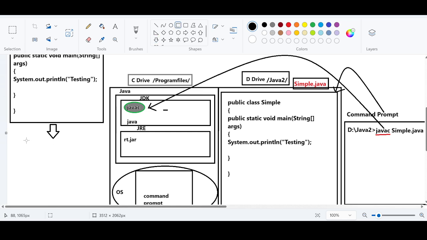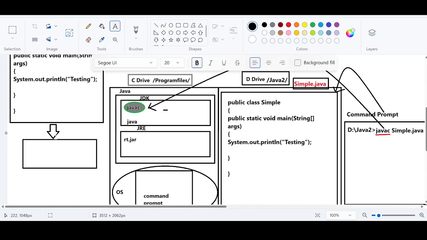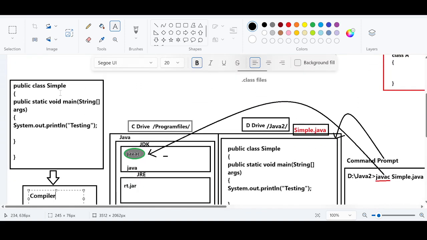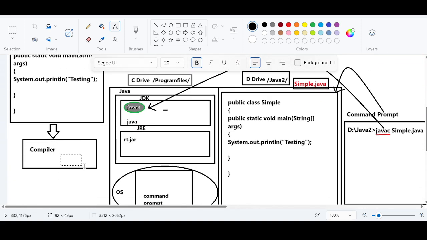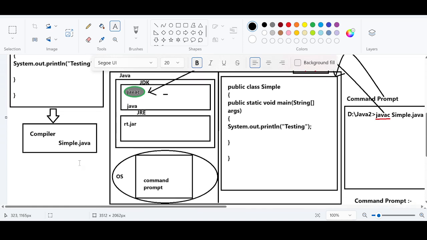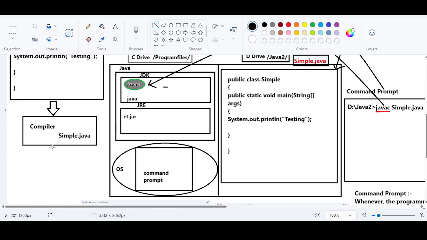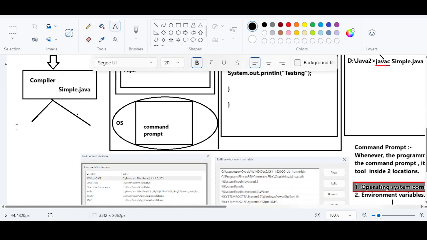Now the compiler will do two jobs. First, it will take your source code. Simple.java is your source code. Inside the source code it will perform two operations. First, it will check for syntax errors. Second, it will also check for semantic errors.